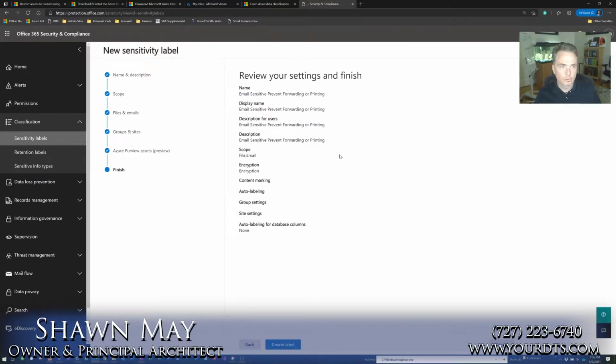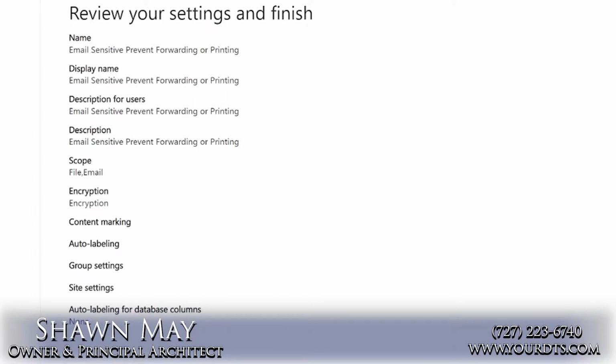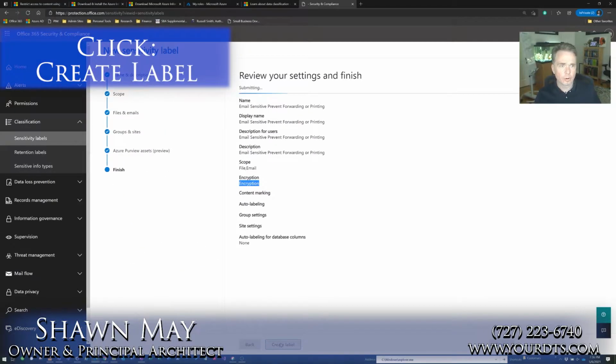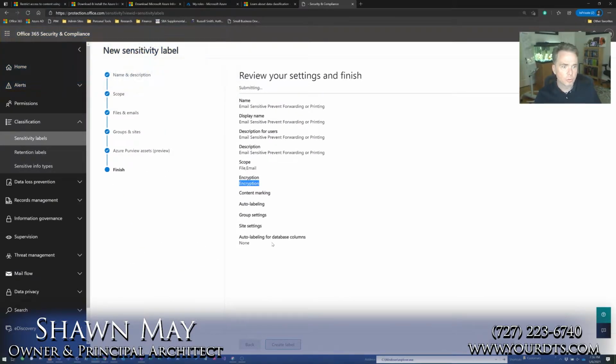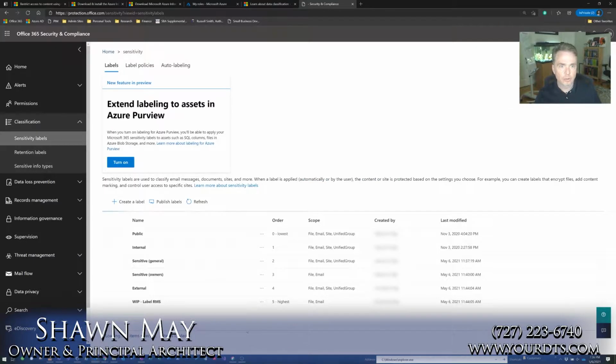You can review your settings here. Here are the names, the descriptions, etc. Our scope is file and email. We do use the option for encryption. All right, so we're going to create that label. It'll probably take a few moments for that to get generated. We'll get a success here in just a moment. So it's been created. Very good.